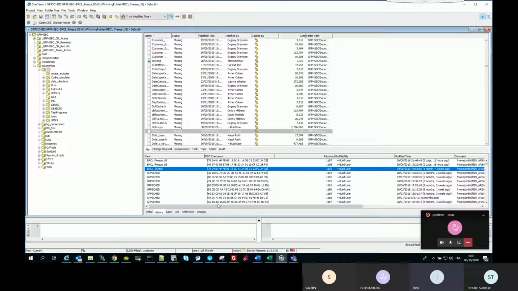So we're only interested in the Barclays Freeze US files only, right? We need to compare the file from the rebase with the new file generated by the build.